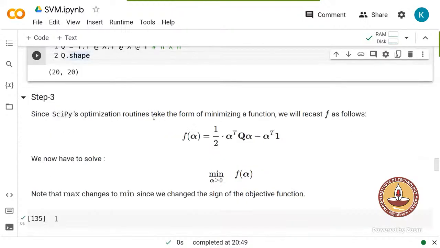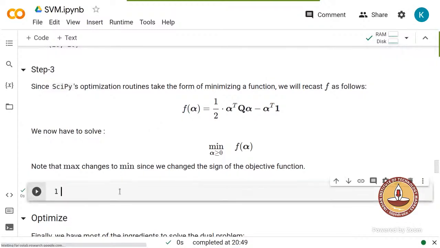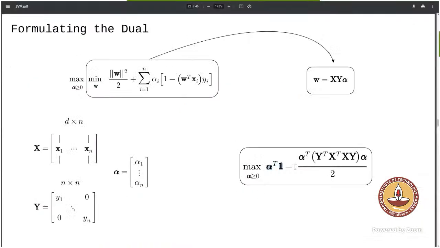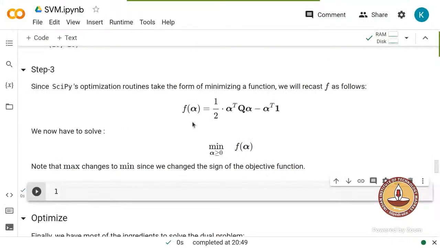Okay, so that is step 2. Now, step 3 is what? Step 3 is about computing the objective function. So this is the objective function. We have to maximize something subject to some constraints, right? So this is the objective function, and we have to programmatically express that. Okay, so in Python, that's what we have to do.